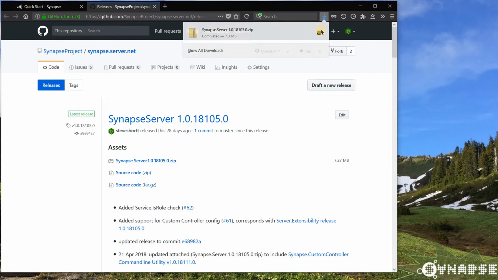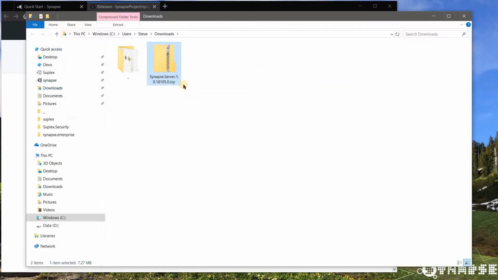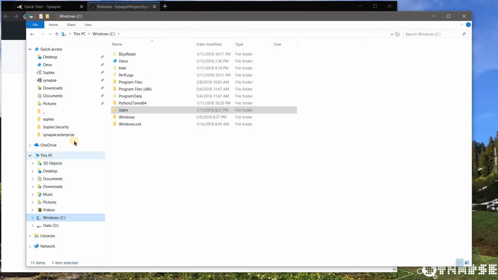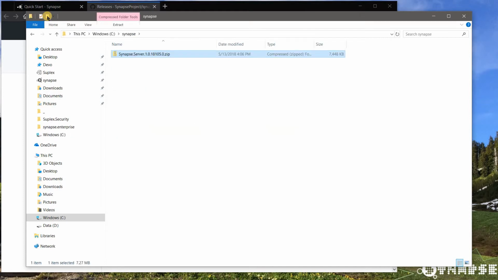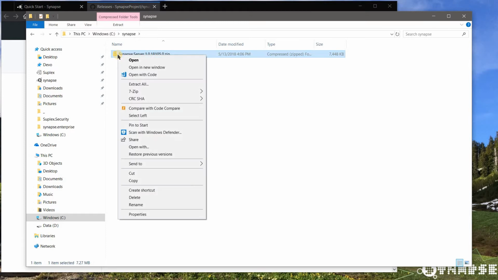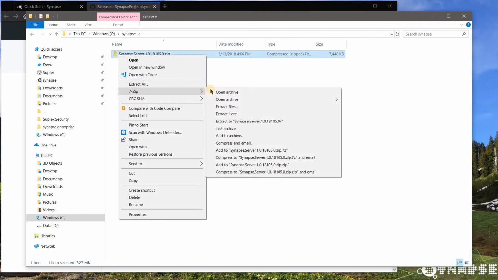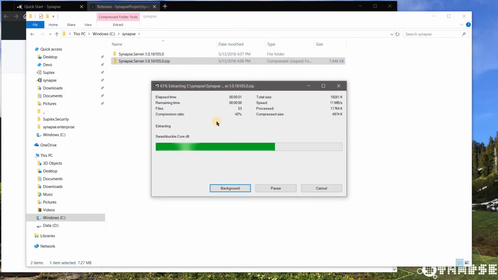Now we'll hop over here, grab it from this location, and I'll just create a folder off of the root of the C drive to put it in. Doesn't really matter where you put it. All right, now let's extract the contents. So start by just extracting it out to here.